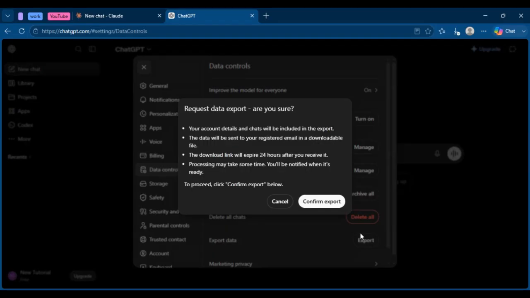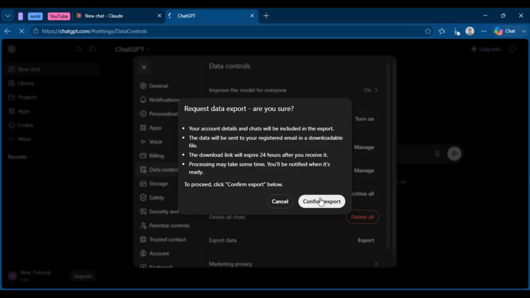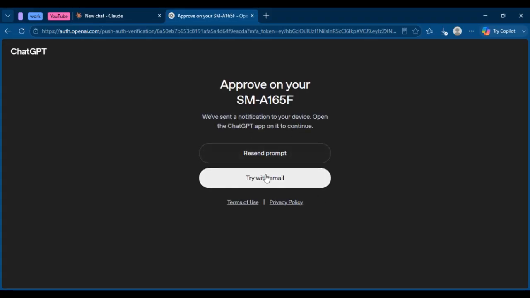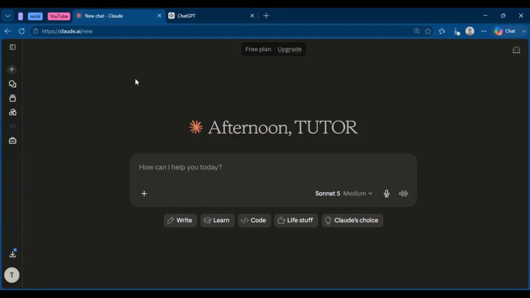Open ChatGPT, go to Settings, then Data Controls, and choose Export Data. ChatGPT will prepare a copy of your conversations and send you a download link by email. This gives you a backup of your chat history and makes it easier to transfer important information into Claude later.